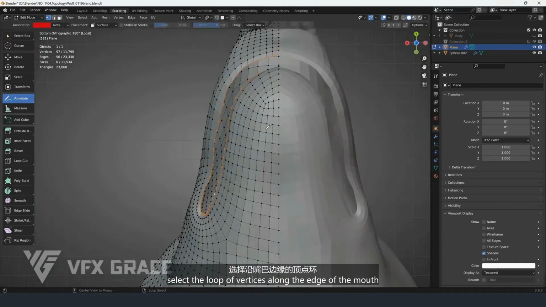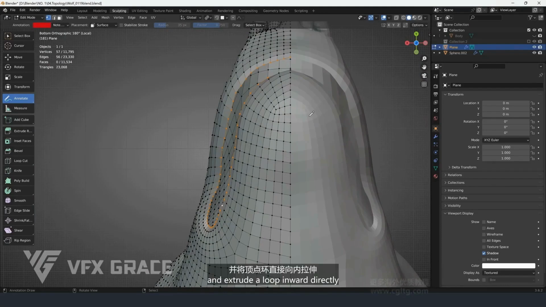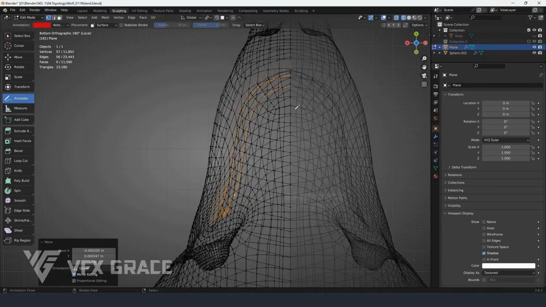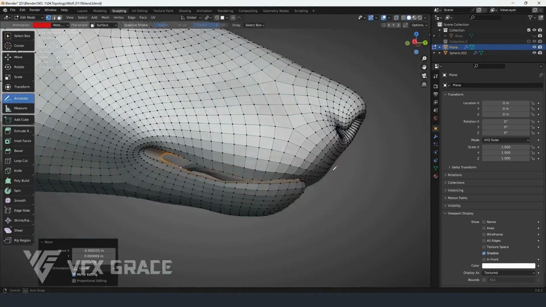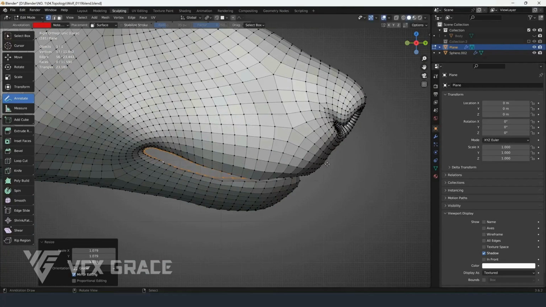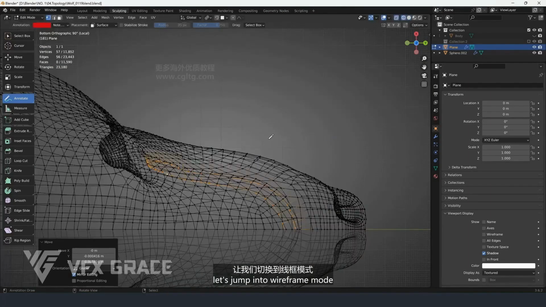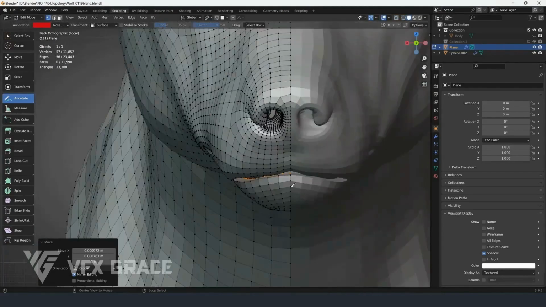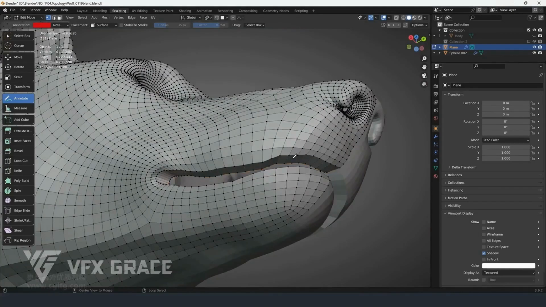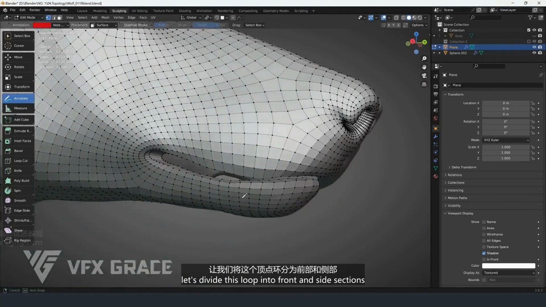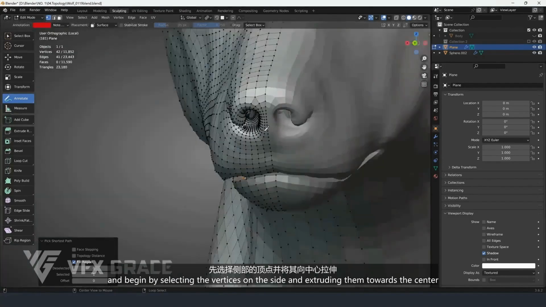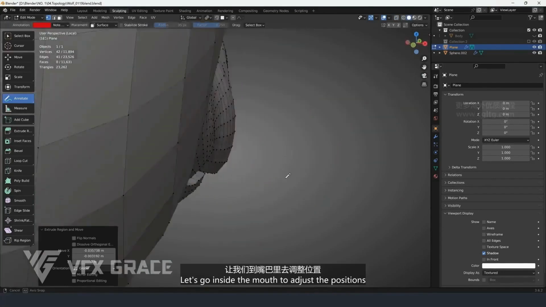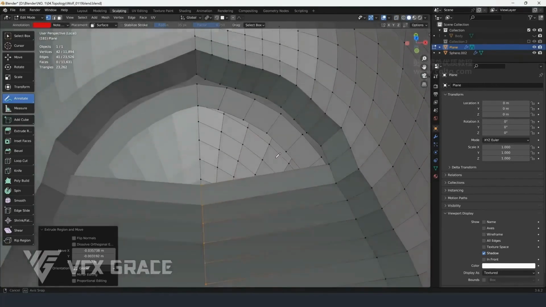First, select the loop of vertices along the edge of the mouth and extrude a loop inward directly. In order to see that clearly, let's jump into wireframe mode and adjust the position from different angles until it looks right. Now, let's divide this loop into front and side sections and begin by selecting the vertices on the side and extruding them towards the center. Let's go inside the mouth to adjust the positions.